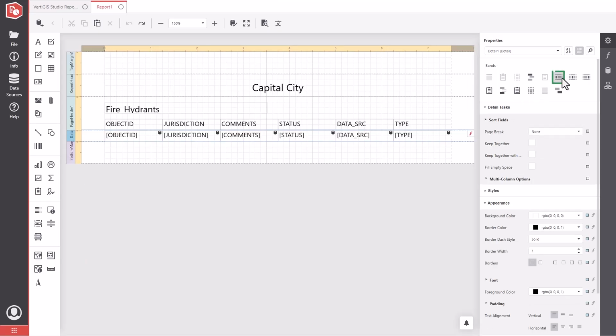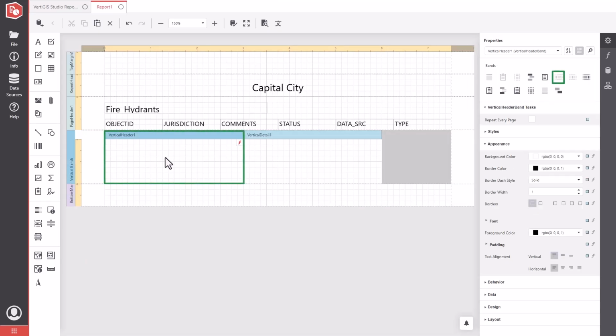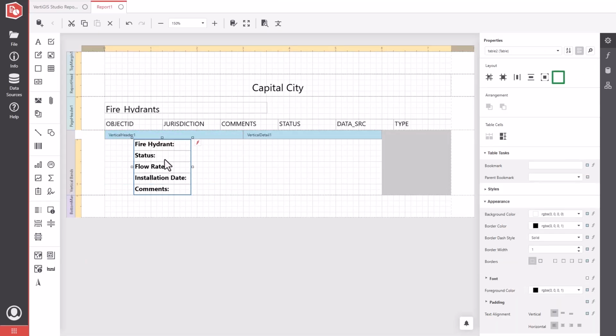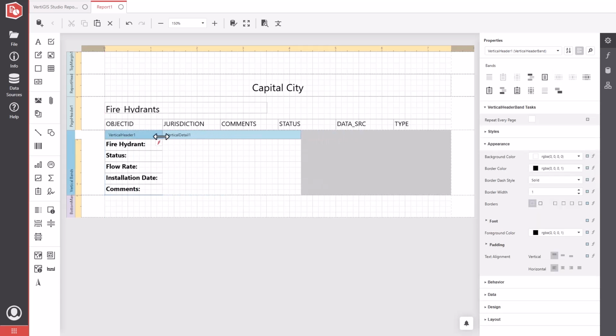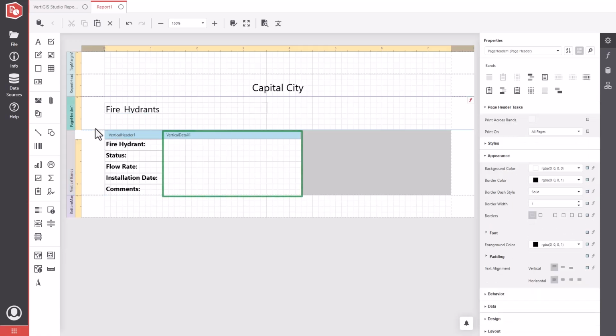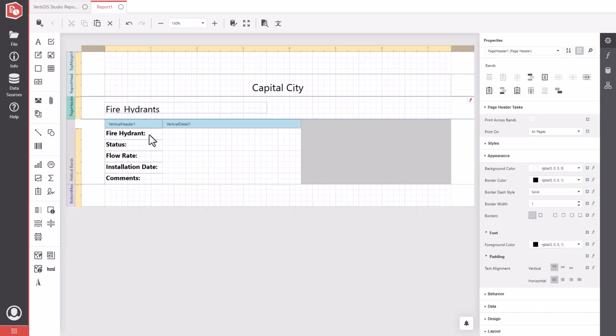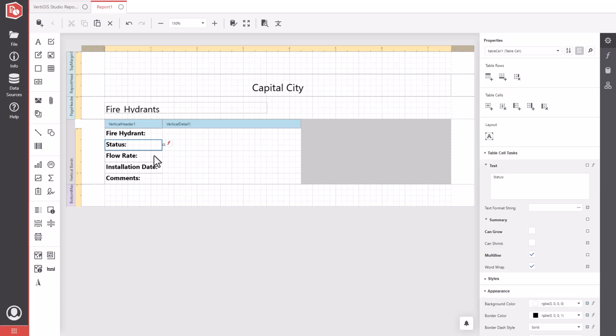The vertical header band appears before any recurring vertical content. And as soon as you add a vertical header band to your report, VertiGIS Studio Reporting automatically replaces the default horizontal detail band with a vertical detail band. The vertical header band can be used for things like row labels, titles, or any one-time information that should appear to the left of the repeating data within the vertical detail band.